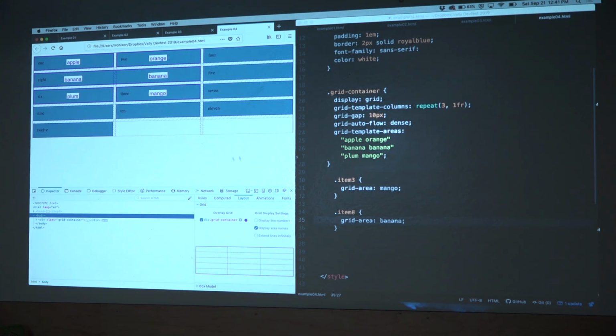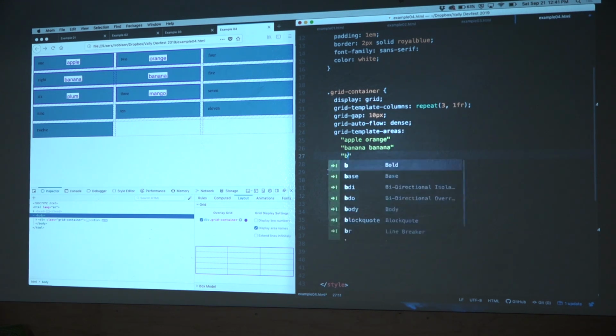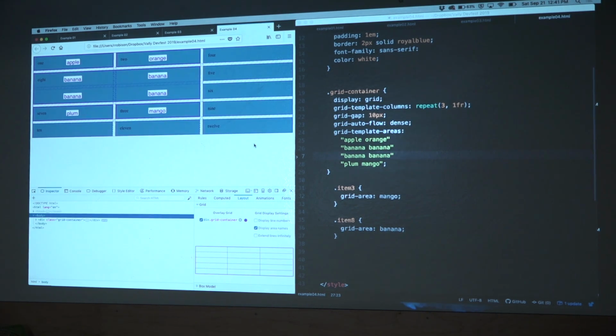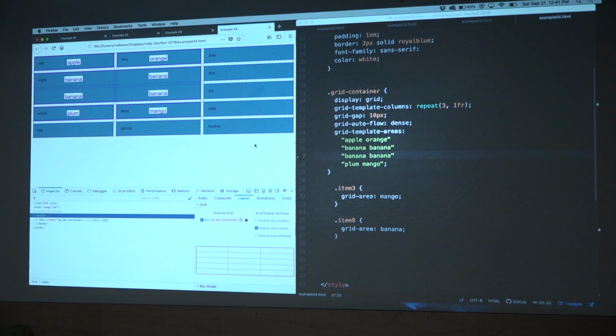I could even do another banana down here. Banana. And it's going to recognize all of the bananas as one section. So you can create lots of different sections like this. Again, you don't need to do this to do a lot of cool stuff with Grid. This is just one of the really extra cool things that it does. Extra super cool.